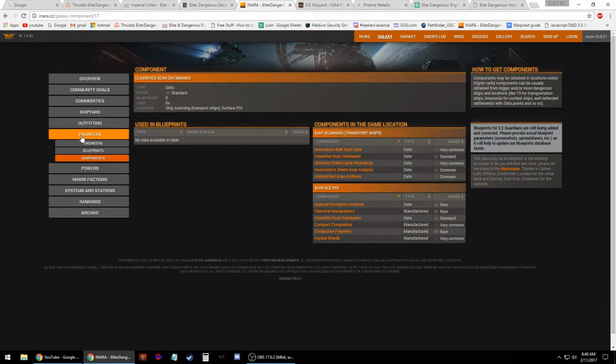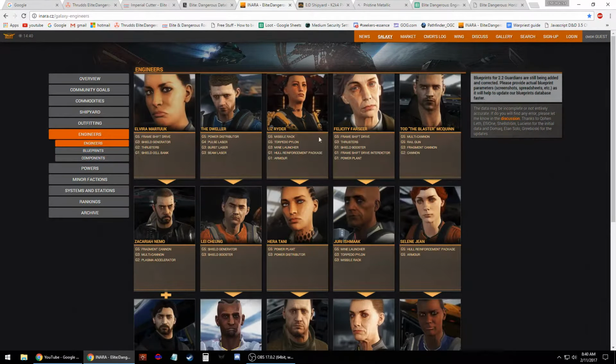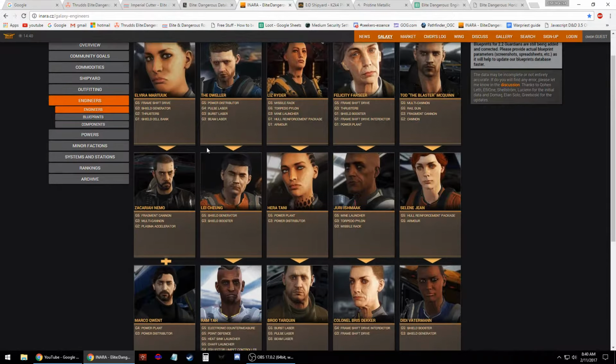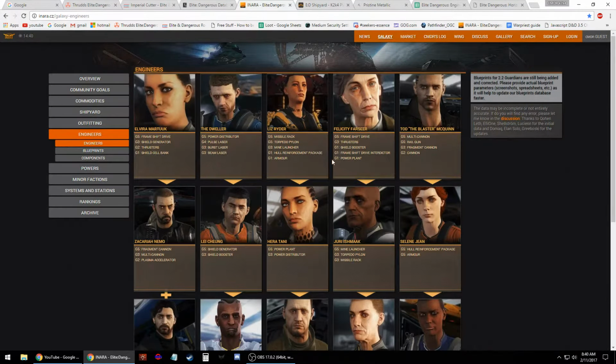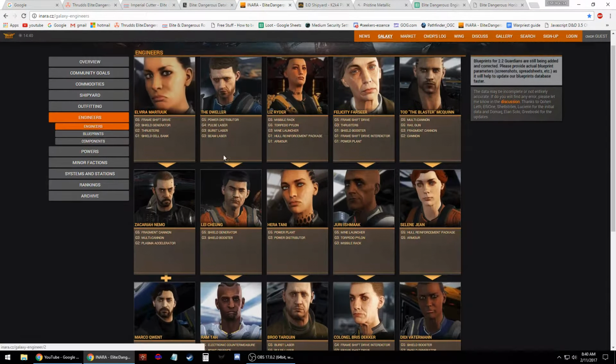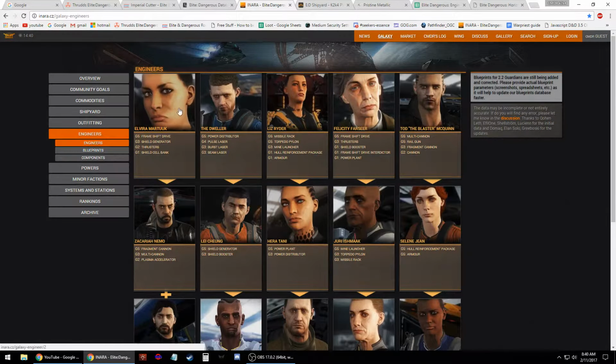This is Inara. This is by far my favorite tool for the engineers. A lot of people use this as well. As you see, you have a list of all the engineers here. So you can see what they can do maximum. So Elvira here does grade 5 frame shift, which is great. So does Felicity. So if you're looking for max rank engineer upgrades for any one of these, just go to this site. So let's do, for example, Todd McQuinn.